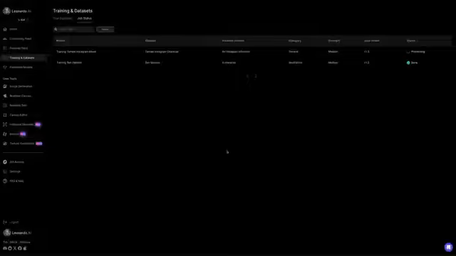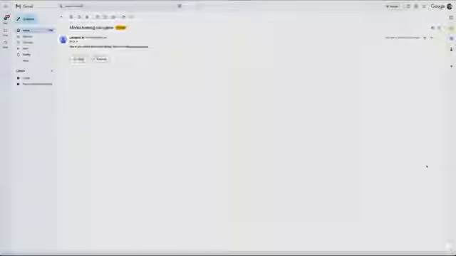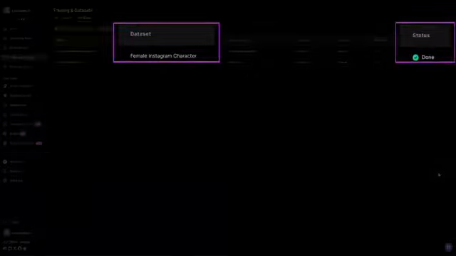Leonardo will also email you when the job is done, so you don't need to constantly monitor this screen. Just keep an eye out for an email that looks something like this. It's pretty basic, but once you get this email, your model is ready to use. And when you revisit the job status page, you'll see your model dataset now has a status of done, and you can now use the model within Leonardo's image generator.